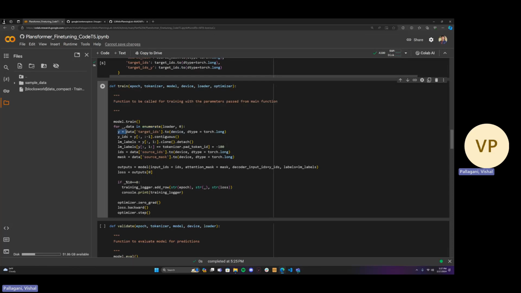In this particular loop, we are mainly tasked with preparing the target data, that is Y, which is the batch of target token IDs moved to the correct device. Then we have Y IDs, which are the decoder inputs created by removing the last token from Y, ensuring alignment for sequence to sequence prediction. Then we have LM labels, which are the labels for computing loss, created by shifting Y one position to the left. Tokens equal to the padding token are replaced with -100 to ignore them in the loss calculation, which is the convention used in many NLP models.